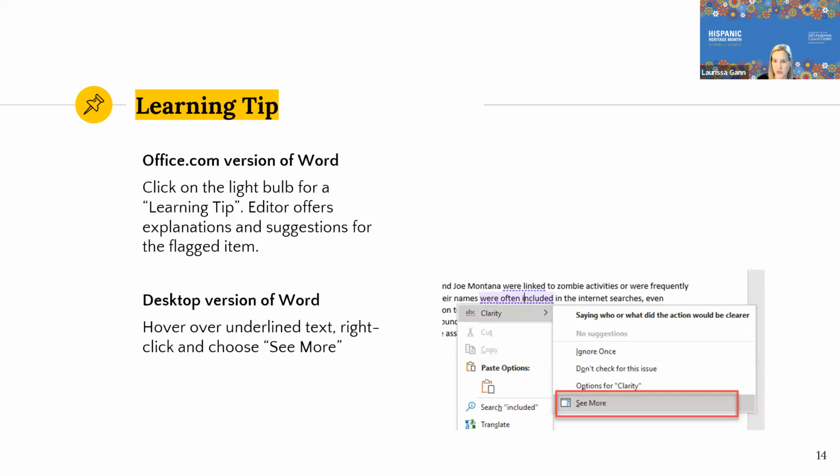Okay, so there's also some learning tips. If you want to get a little bit more information on why these things are being called out, you can hover over the underlined text, and there's a see more section on the desktop version that'll give you more explanation as to why this has been called out. So you may be thinking, this isn't an issue. Why is it an issue? And you can go to see more, and it will try to explain it to you a little bit more.